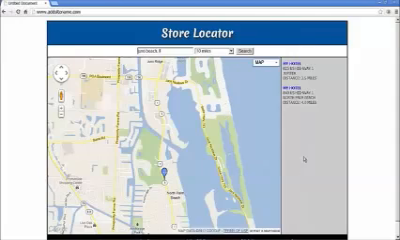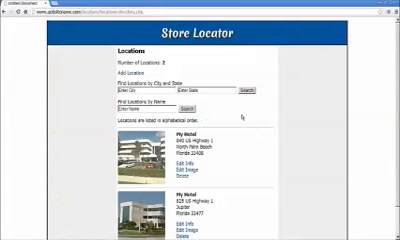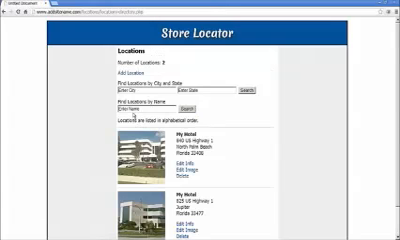Alright, so now let's go back to the locations directory. And here's our list of locations. Remember, you can search to find them. So if I enter this one city, and there, that's the one I wanted to edit. Okay, go back again, and of course, searching by name.